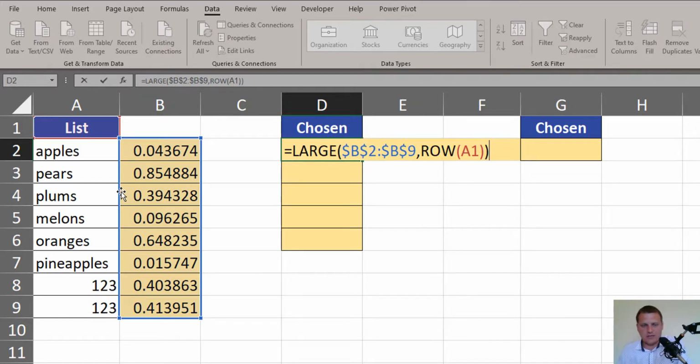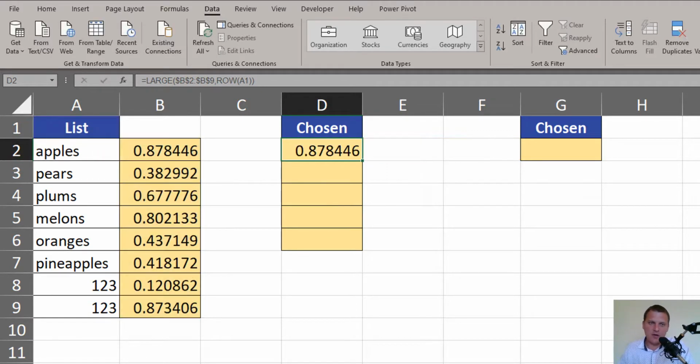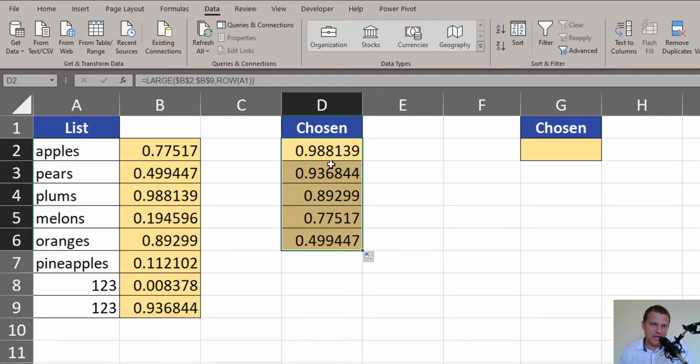And when we are going to copy our formula down, our A1 reference will go down, and the ROW function will return the first row, the second row, third row, and so on. So we'll have our numbers from the largest to the smallest one, and we can see the largest, smaller one, and even smaller ones down here, 5, because we want 5 elements.